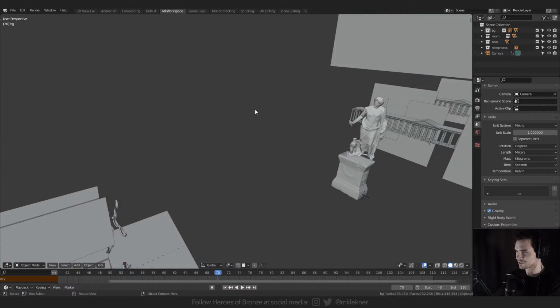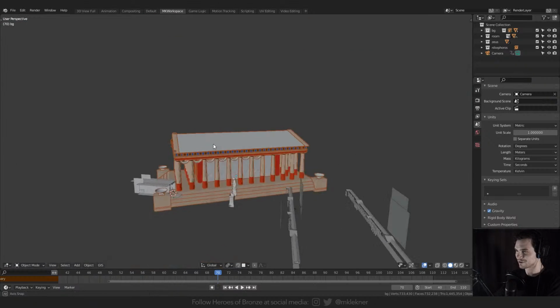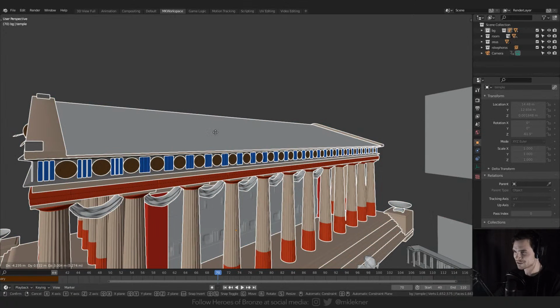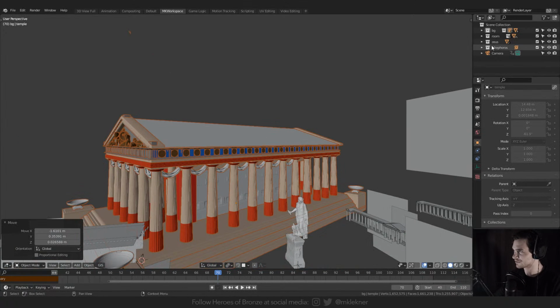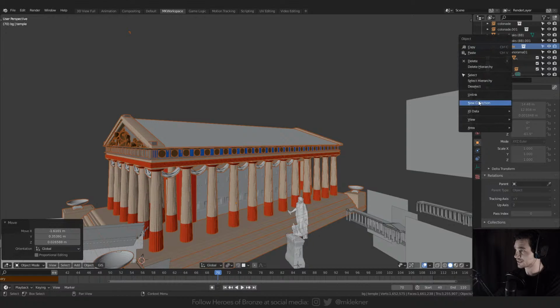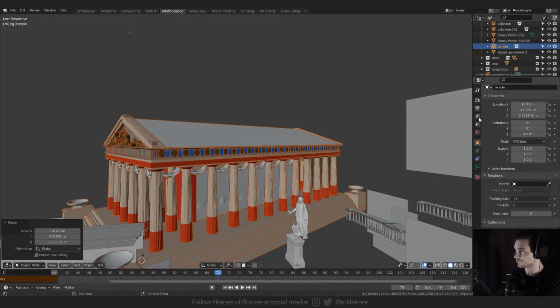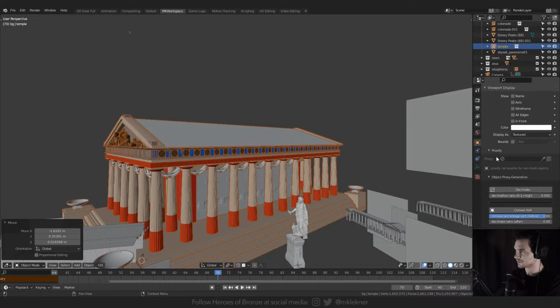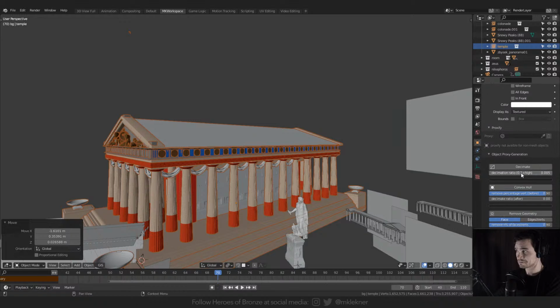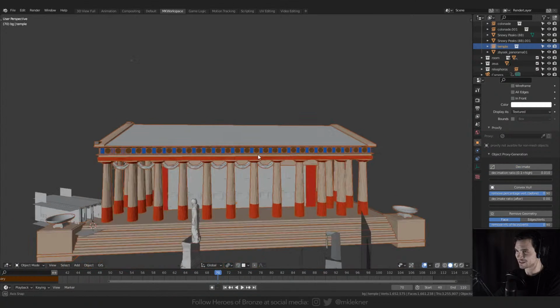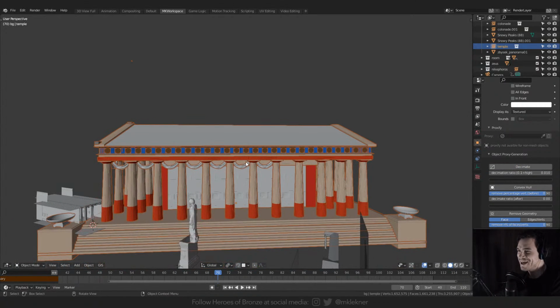Temple. Let's see how fast it is. Oh, this is really big. So this is linked, and let's test it. Make local and Proxify. Let's see. Decimate. And it does not work. Sorry, no, it doesn't.